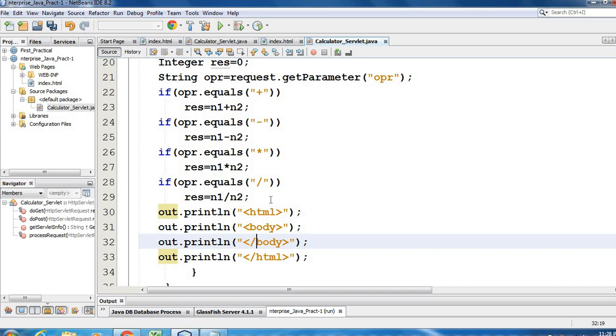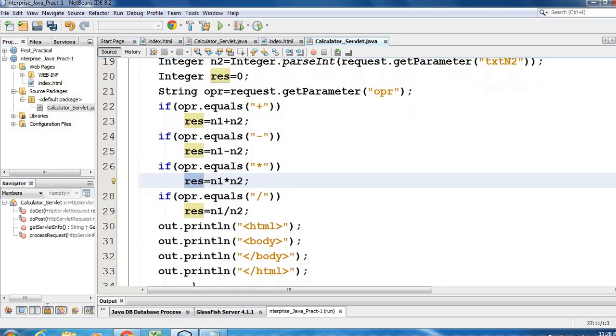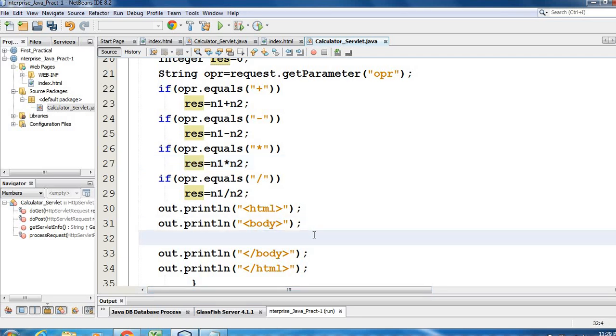Now you know that the result variable is res. Every time, the result is printed here: result equals n1 plus n2, n1 minus n2, multiplication of n1 into n2, or n1 divided by n2. So we'll write the line for printing here, out dot println, within the double quotes. We'll use h1 as a heading, and then the h1 closing tag.